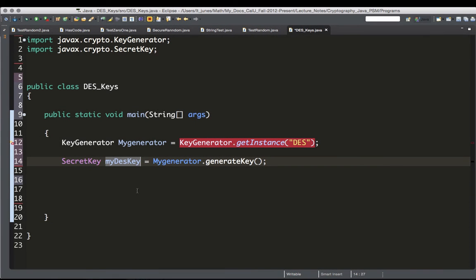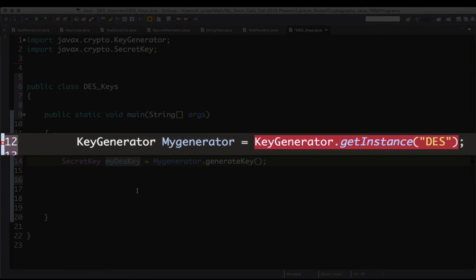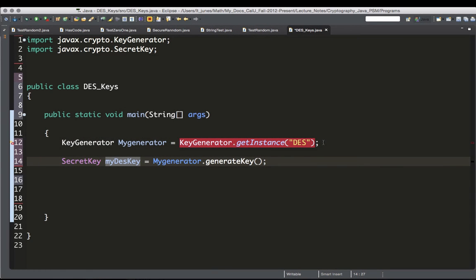You see there, I got an error again back in line 12, and you would expect that. The reason is that when you get an instance of the DES algorithm, it might not be implemented in Java. So what happens is it has to throw an error. It has to have a way to throw an error if that algorithm is not implemented.